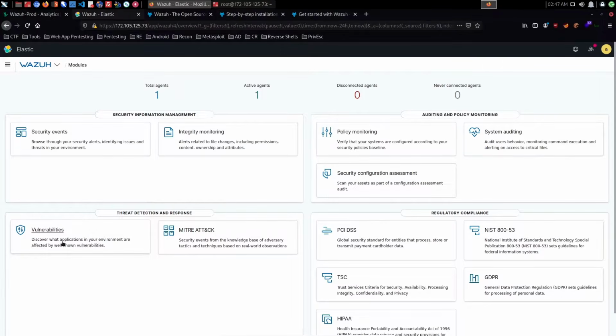We have vulnerability detection, so discover what applications in your environment are affected by well-known vulnerabilities. And then you have the MITRE ATT&CK framework here, or the MITRE ATT&CK tactics, techniques, and procedures.